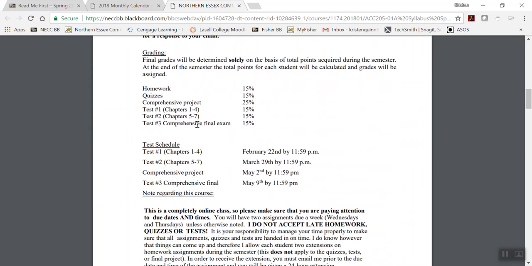In terms of your grades, your homework assignments, so those end of chapter questions and end of chapter problems are going to count for 15% of your grade. Your quizzes are going to count for 15%.